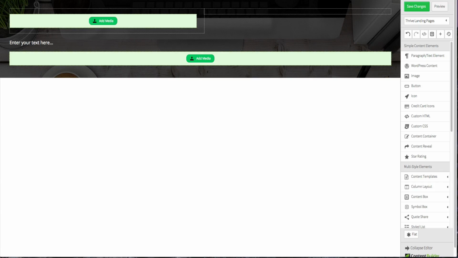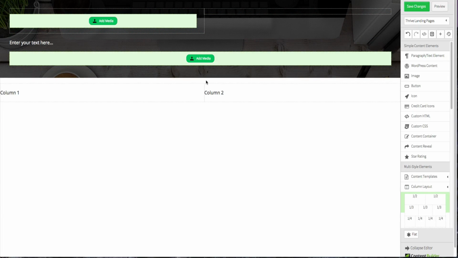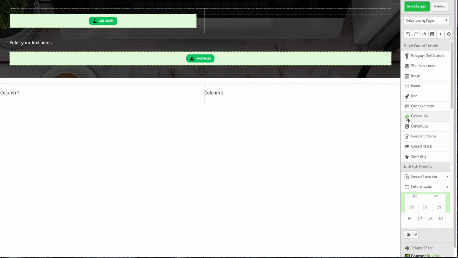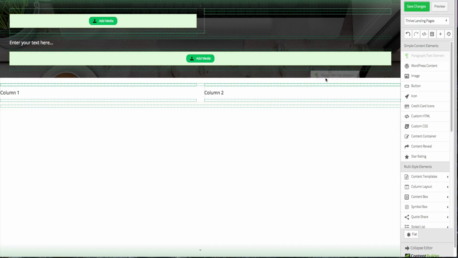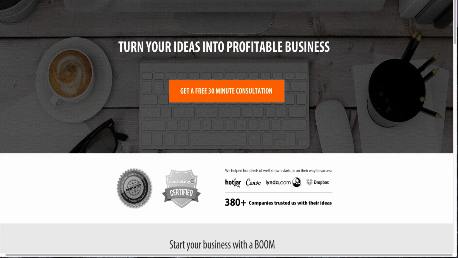So first I'm going to add a 50-50 column right below my image, like this. Then I'm going to add a text element over here, like this. So this is going to be my text. So now I can remove this one. Sorry. Then I have 1, 2, 3, 4 images.